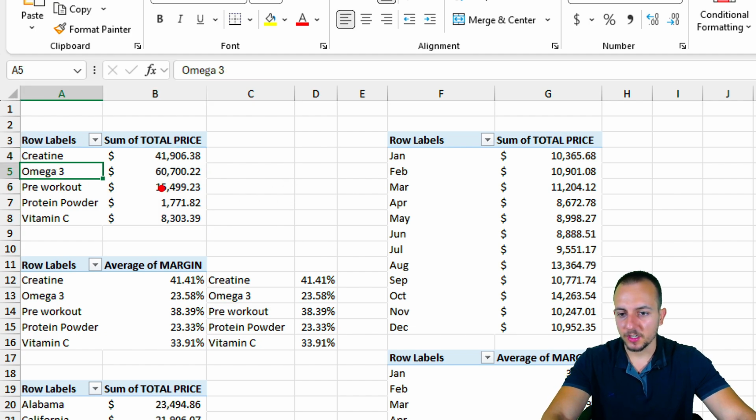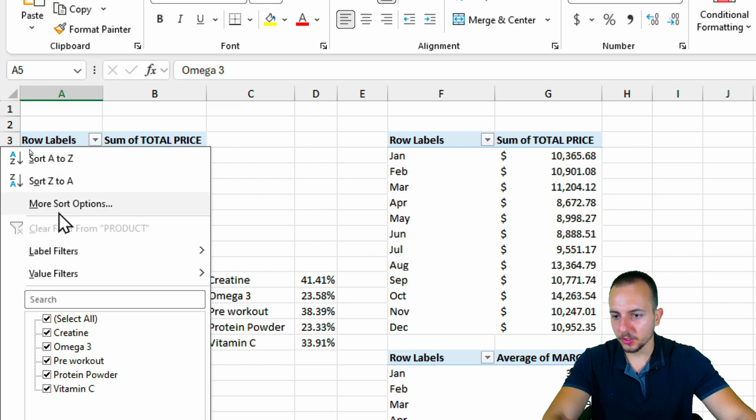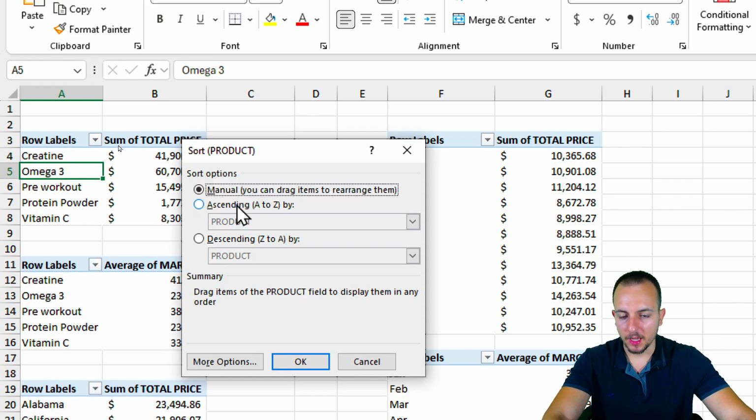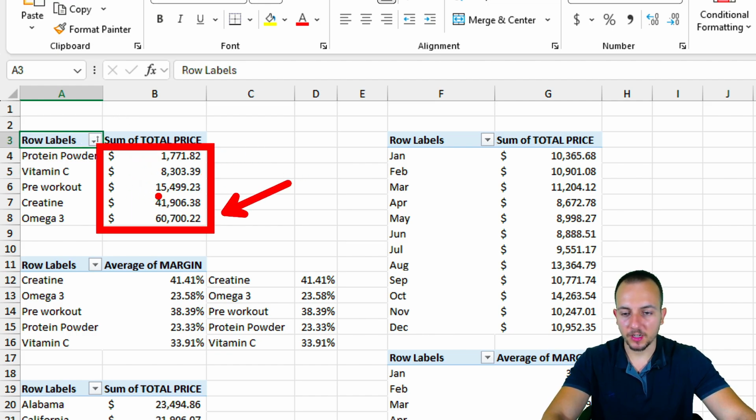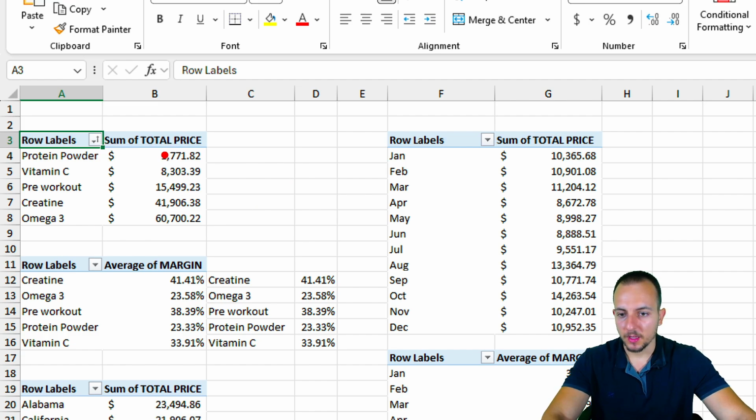But as we can see here, we need to reorganize the data because the largest value is in the second row. And let's say the smallest one is not in the last row. So I want to click here in this filter and go to more sort options. And I want to sort A to Z. And I want to use sum of total price. Okay. And of course, I know that it's in the opposite here, that as I said before, the smallest one is in the top, the largest one is in the bottom. Okay, I know, but when we create the bar chart it is going to invert those values.